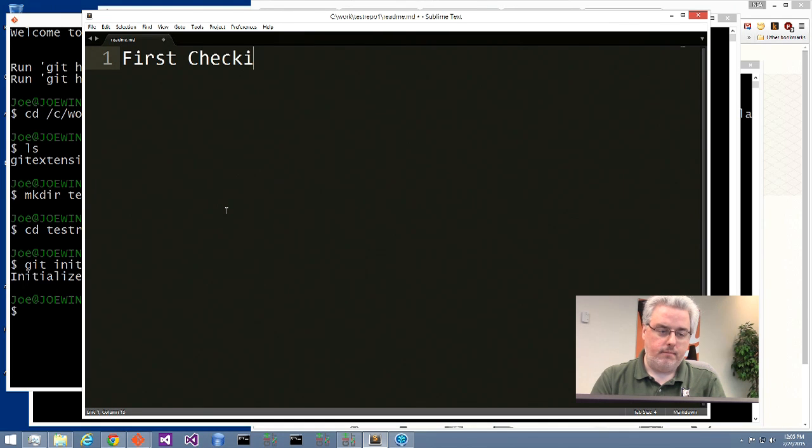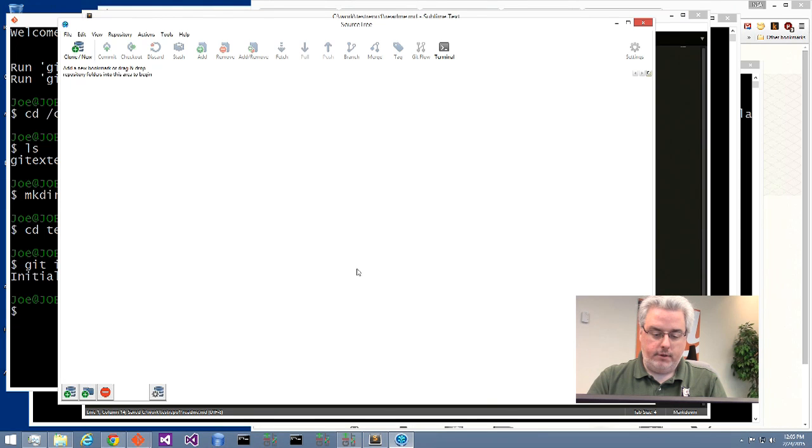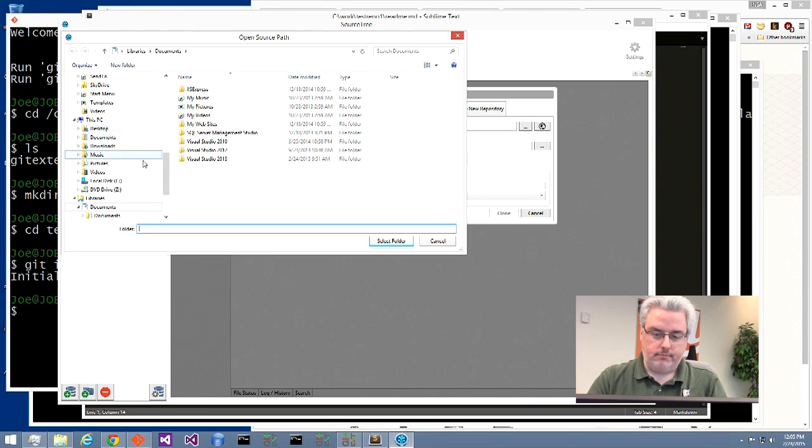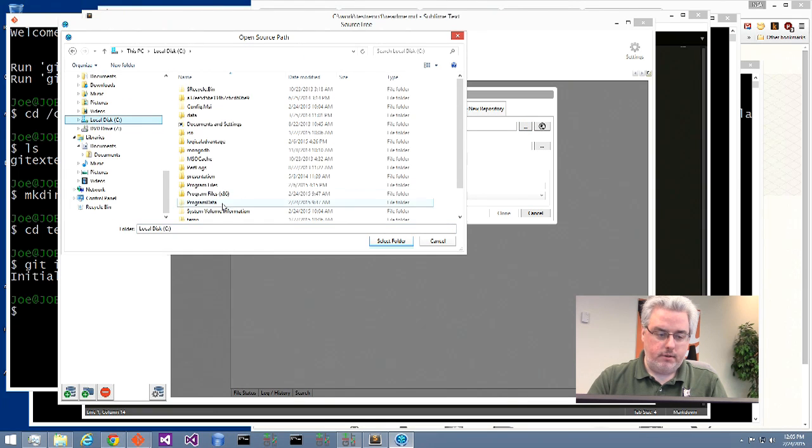What's nice about the SourceTree app is that SourceTree is nice enough to do a refresh.